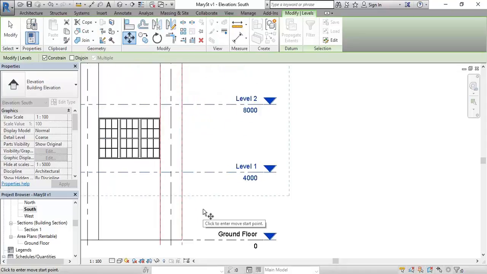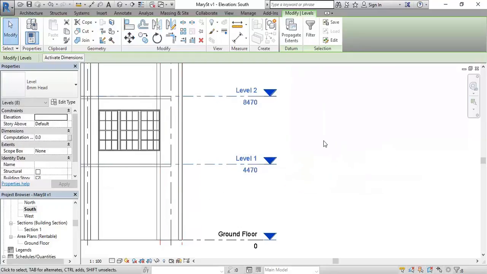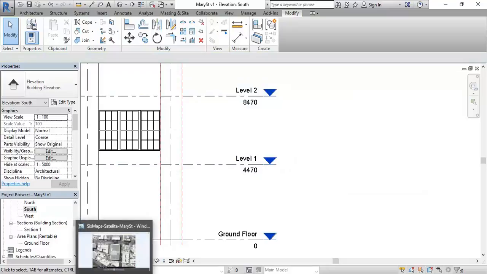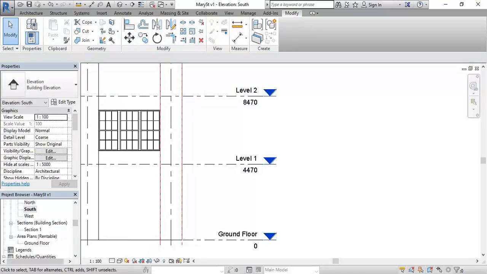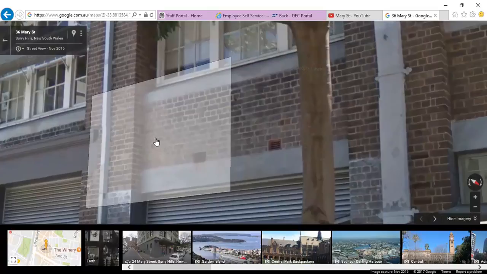I'm going to zoom in a little bit here so you can see that my level 1 height is 4 metres. So I'm going to click a base point, move the cursor so that it's pointing at 90 degrees, and then type in the measurement 470, enter. It's moved it up 470, so now it's 4470. And then we can have a look at the photo again, or sorry, the street view, to try and work out the sill height.